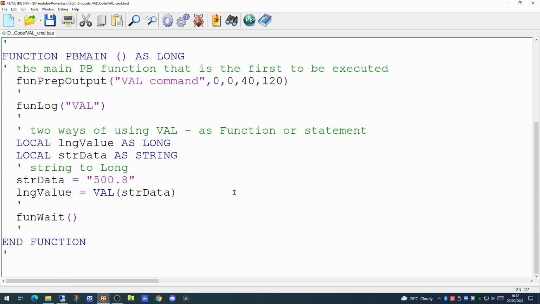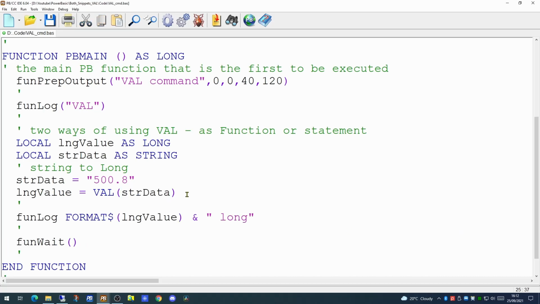We're going to create a couple of local variables, one to hold a long value and one to hold a string. The primary purpose of the value command is to turn a string into a number. So what we're doing here is we're populating the str data variable with a number 500.8, and then we're using the val command as a function to take that string and populate a variable with it. And we're going to push the value in this long value out to our log so we can see what it says. So the input is 500.8.